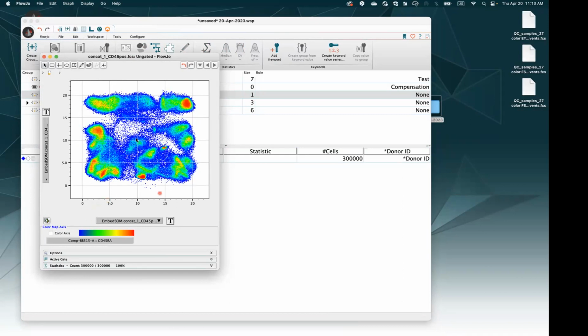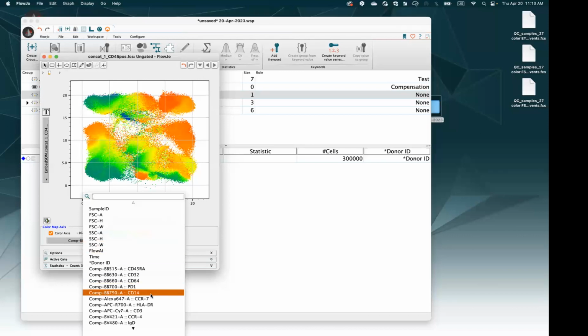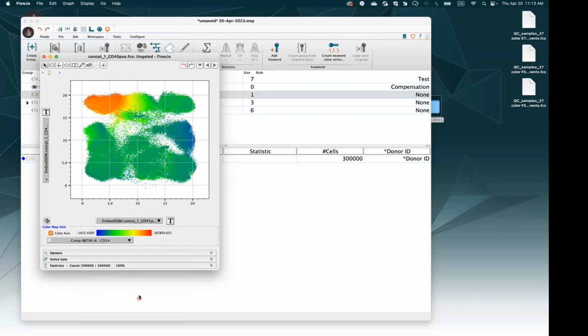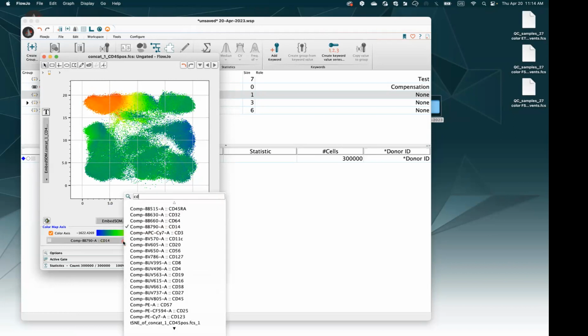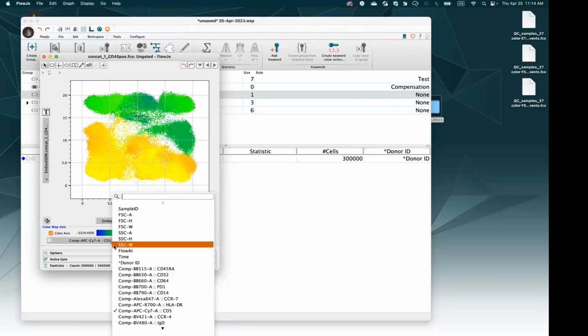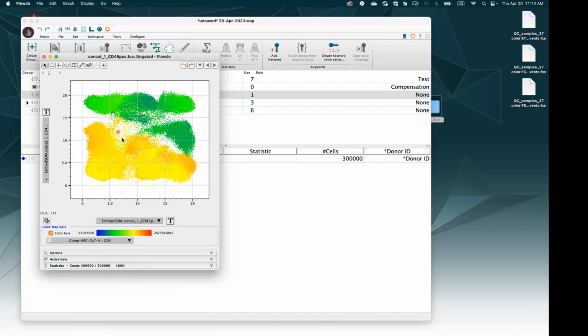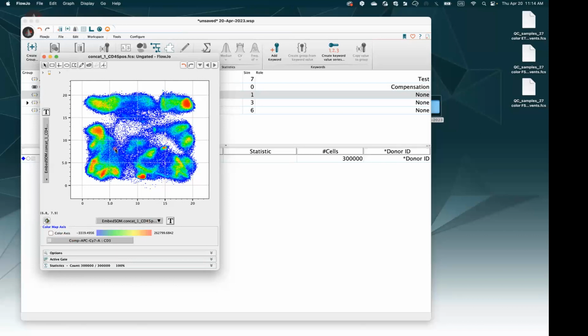I can check the space if I want. I can select my color map axis, and I can use any of my different parameters. For example, I can see, okay, where are my monocytes? Here are my monocytes. I can check my CD3 positive T cells. Okay, so all those islands here are CD3, and I can go further and further with this heat map and see what each spot corresponds to.